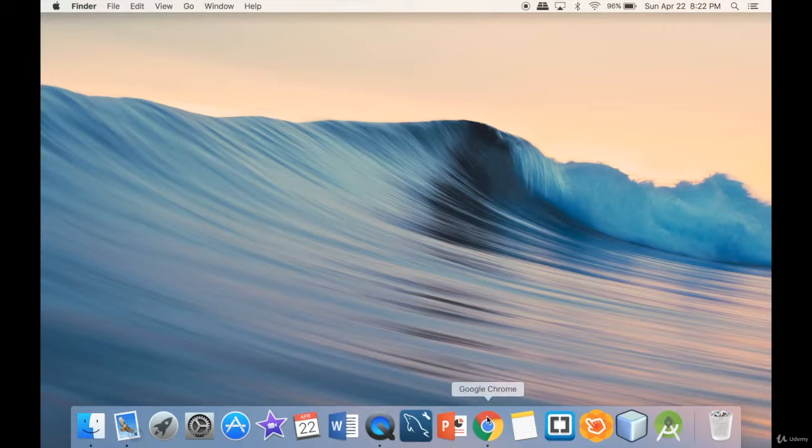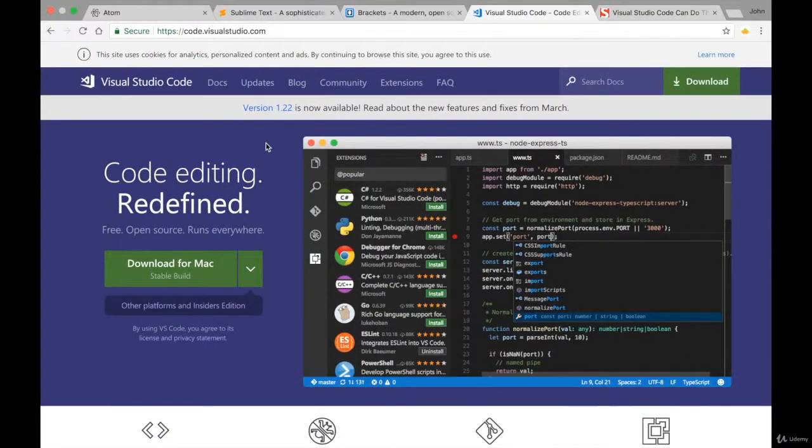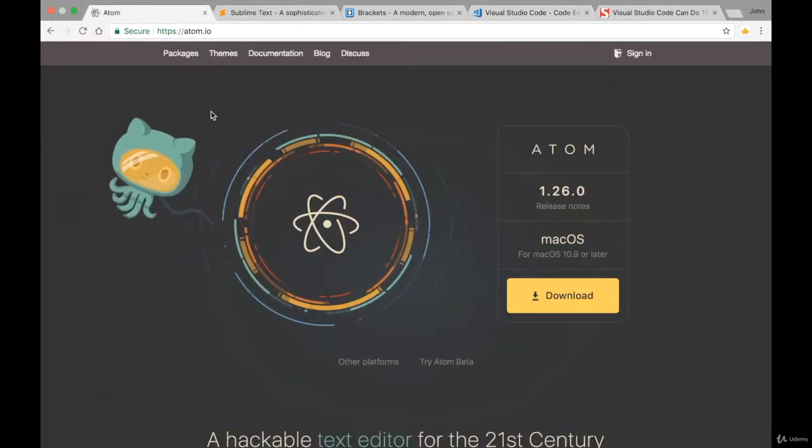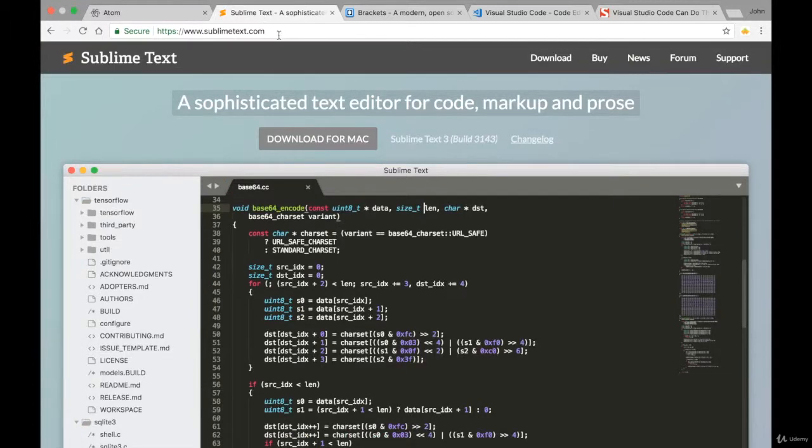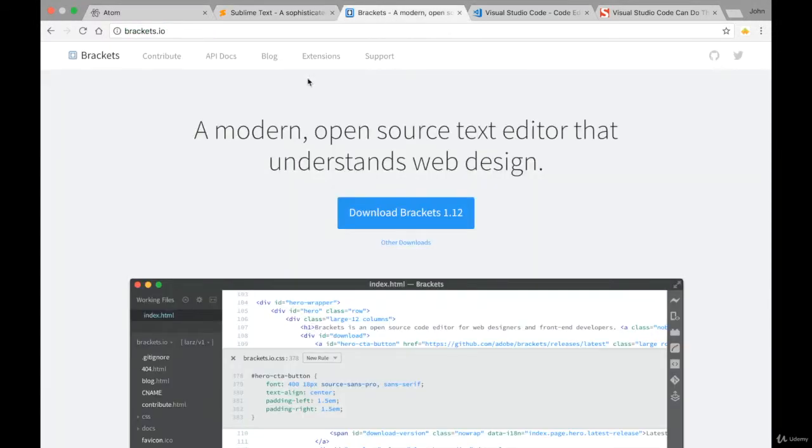So let's say over here, if we go to our Google search, we can find Atom, which would be one option as a text editor. We can also use Sublime Text, which would be another option. Then another option would be Brackets.io.